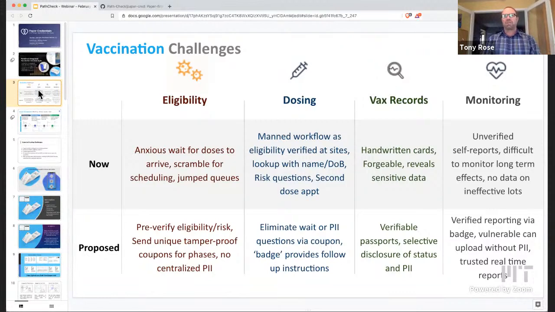The second phase is dosing. And so there's a lot of challenges around managing the workflows. How do you know which site to go to? And how do you verify the person that is next in line is the person that needs to have the vaccination? Finally, there's the record itself. So it's recorded, it's updated to IIS systems. How do you get that information to the person easily and quickly so they have that proof?